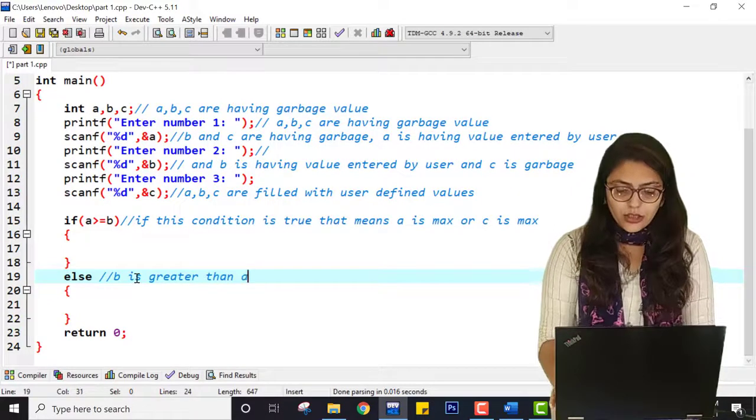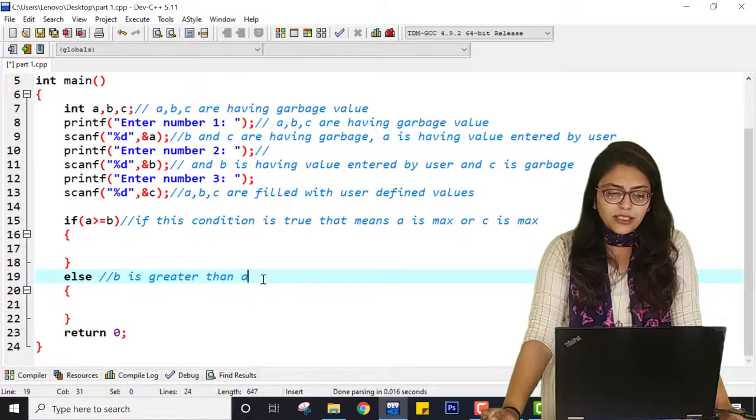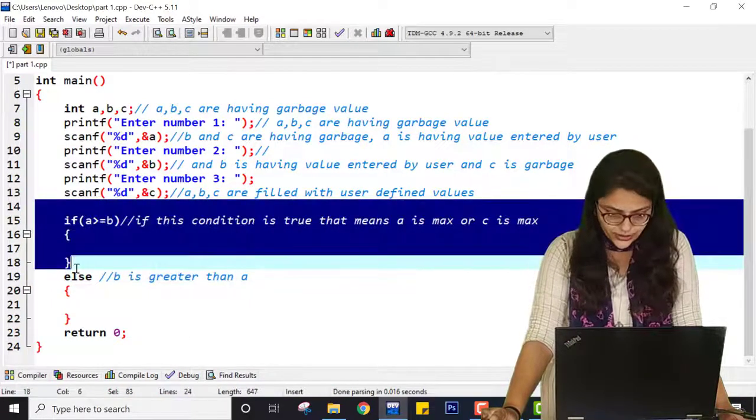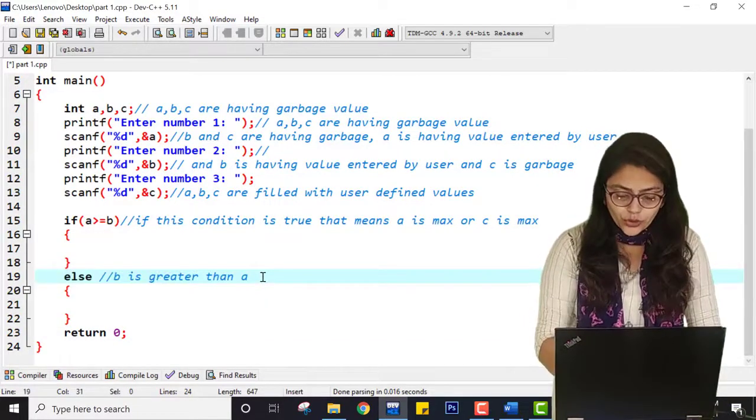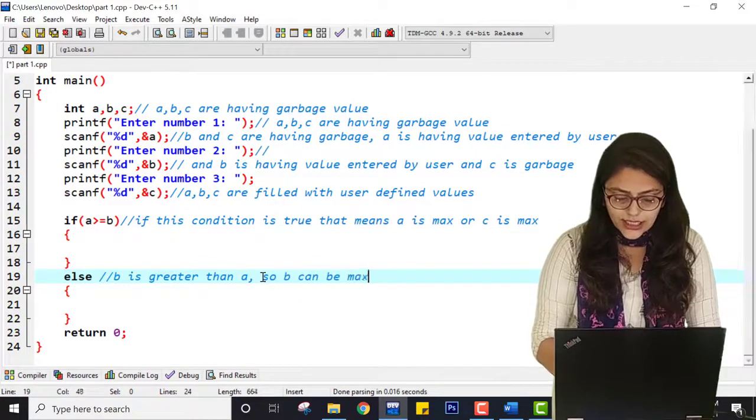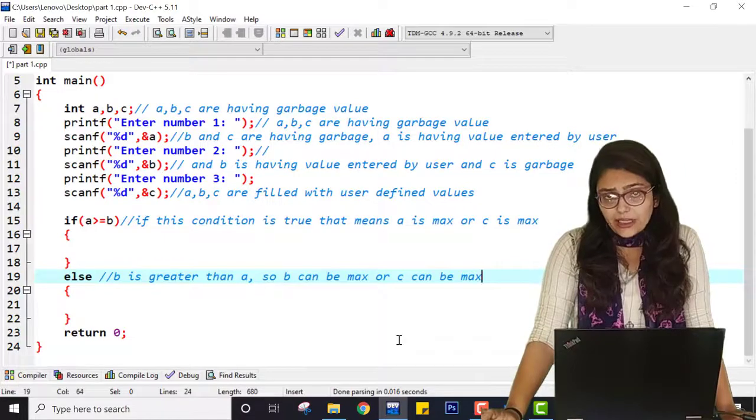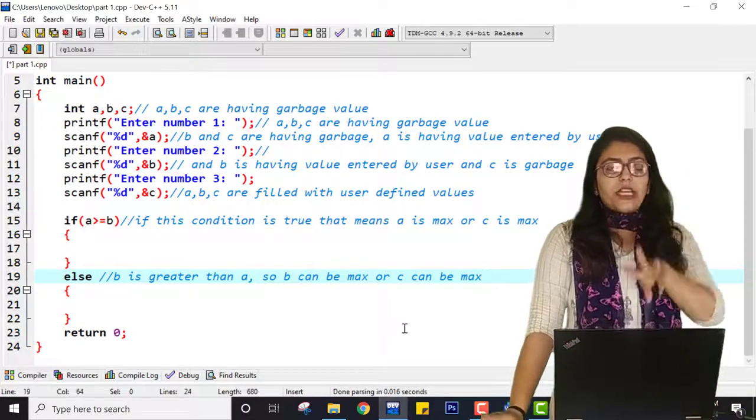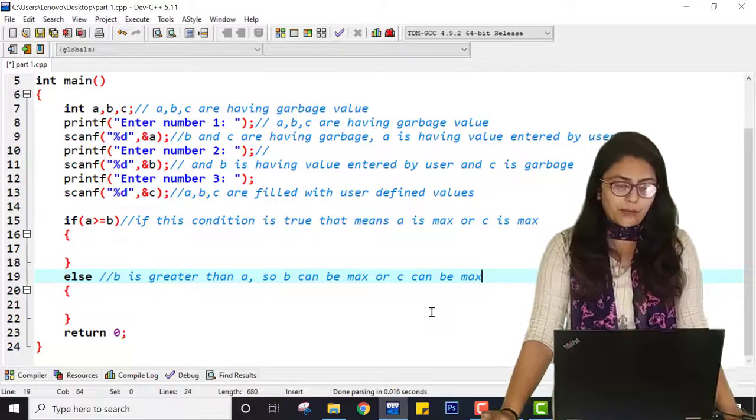A, and so I know at this stage A cannot be maximum. So either this condition is true or this condition is true. Both of these conditions cannot be true at the same time, right? So B is greater than A. So B can be max or C can be max, because I don't know anything about C right now. So from 3 choices of maximum number, I now have 2 choices of maximum number, right?